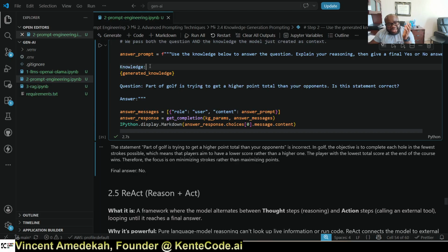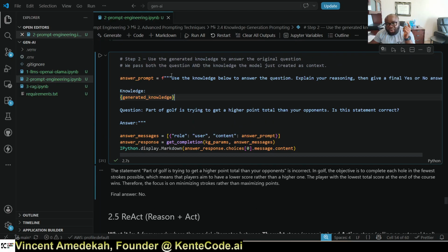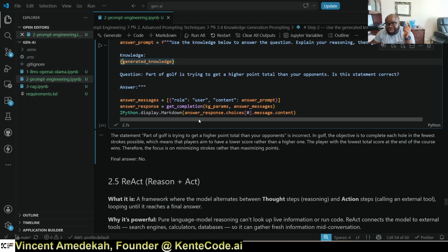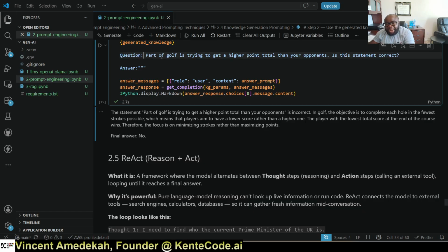When you are sending things to the model, if it is a variable, you can just put it inside the quotes, because this is an f-string. The triple quotes allow you to put the variable here with the curly bracket directly. And then the question comes: part of golf is trying to get a higher point total than your opponent. Is this statement correct? And then the model is supposed to answer.